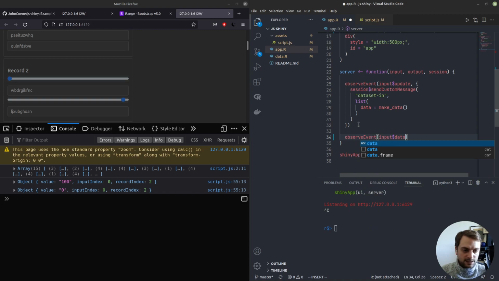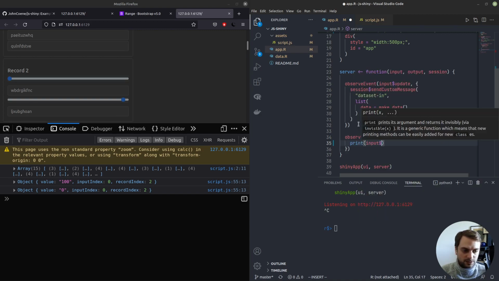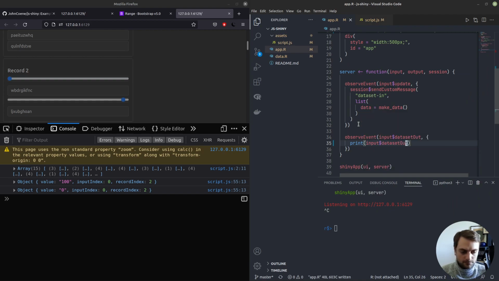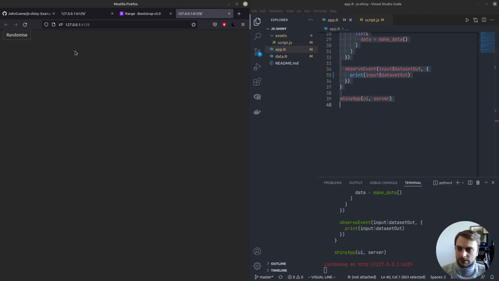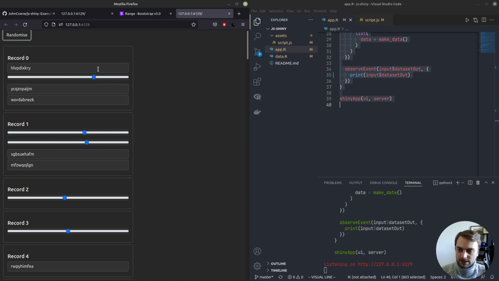So I named the data set out, and here for now at least I'm going to print data set. Let's rerun the application here. Now randomize, we have the data. Now if I change something here, we'll see it sent server side.